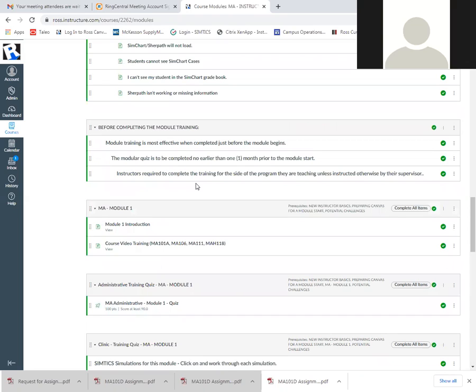I know that we have campuses that are in different modules at different times. So the module training is always open. But it's going to be up to the campus supervision to make sure that they do not take that test more than a month in advance. They can prove that, because once they complete the test, just like a student, it has a date and time stamp on it.